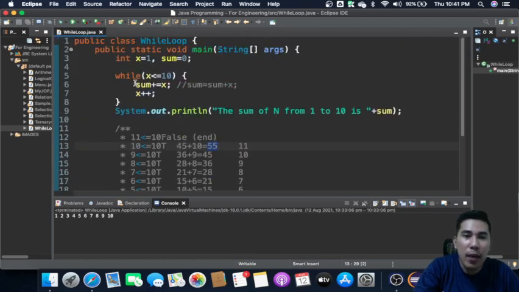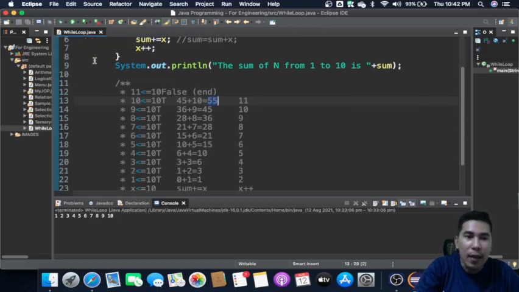We haven't displayed anything, right? So basically, we haven't displayed anything. The last value of our sum is 55. Therefore, it says that the sum of n from 1 to 10 is, or yeah, n for number is actually supposed to be 55. Okay? Let's run it and see if it's correct. So the sum of n from 1 to 10 is 55.